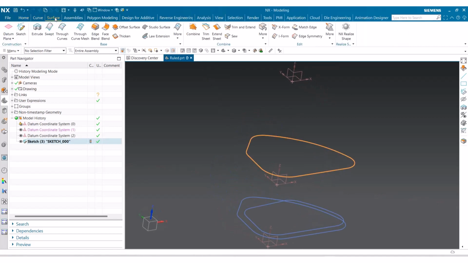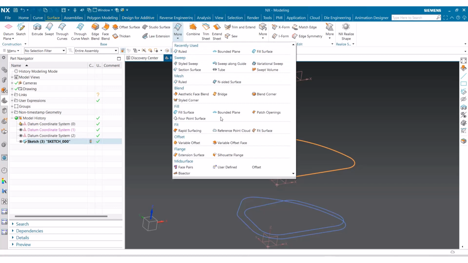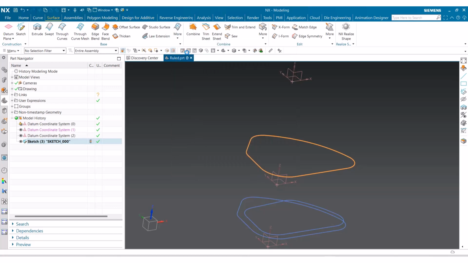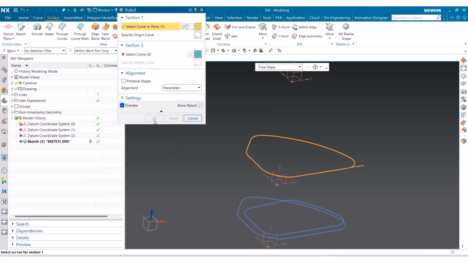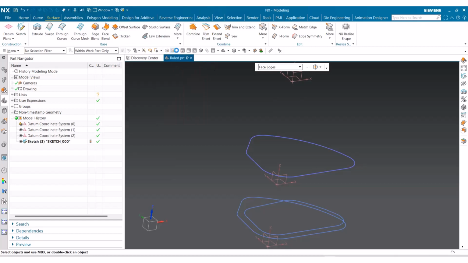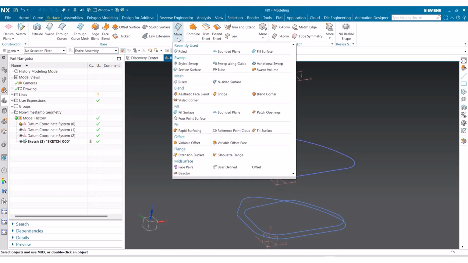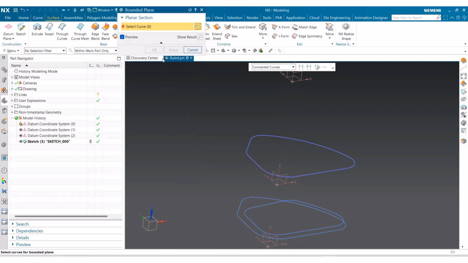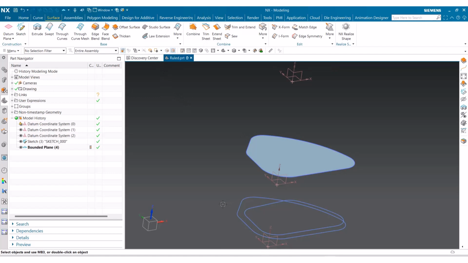I'm going to go into Surface, and I'm going to create a ruled surface there. And actually, I don't want a ruled surface. I want a bounded plane. So we'll create a bounded plane, and we're good to go.